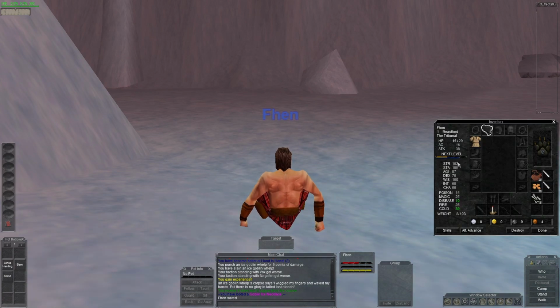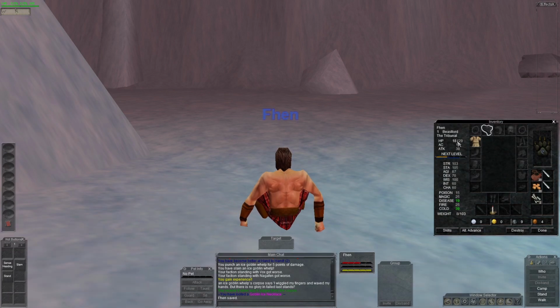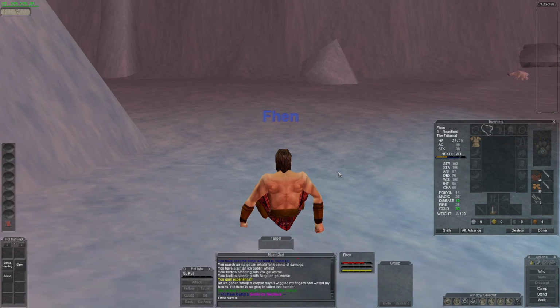XP seems quicker, but everything else, like regenerating health and stuff, actually seems slower. How much health am I getting per tick? Oh, maybe it's not. 2 per tick? Okay, fair enough. Okay, so what I'll do is bash some things. I'm assuming it's going to be a fairly slow process as a Beastlord until I get some spells and stuff. But yeah, I'll whack some stuff and then come back.